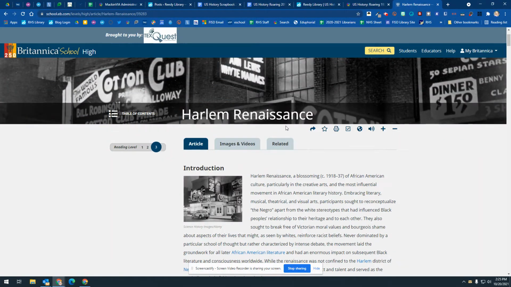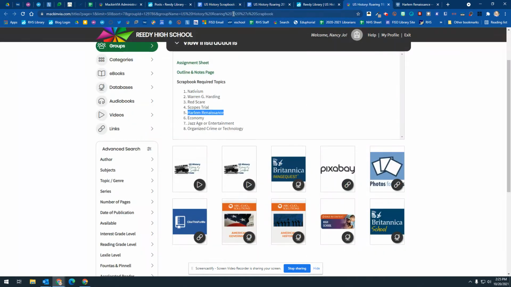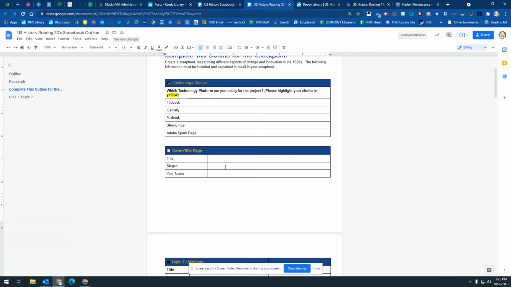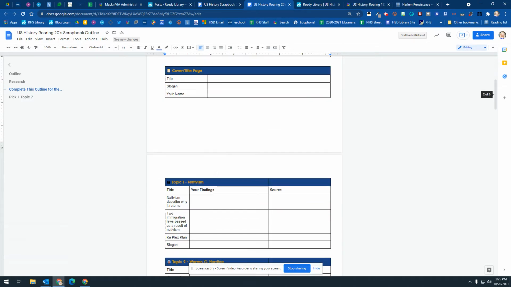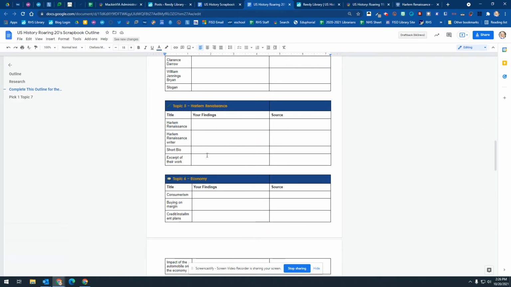Let's say I'm going to use this article in my project. If I were going to use this article, I would have to cite it. Let me back up. Before I get to that, I am going to open up the outline. This is where you're going to put the information for your teacher to grade. You're going to choose your technology platform on this document. You're going to put in the title of your project, your slogan, your name, and then down here is where you're going to start looking things up. I'm down in Harlem Renaissance, so I'm going to pretend like I've already done those other things.